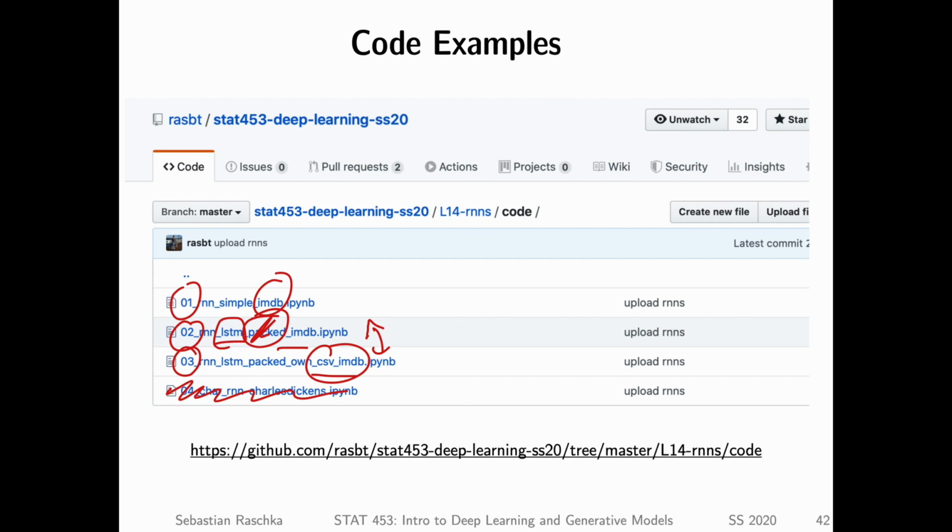This is an RNN that generates new text. We will talk about this in a few moments.